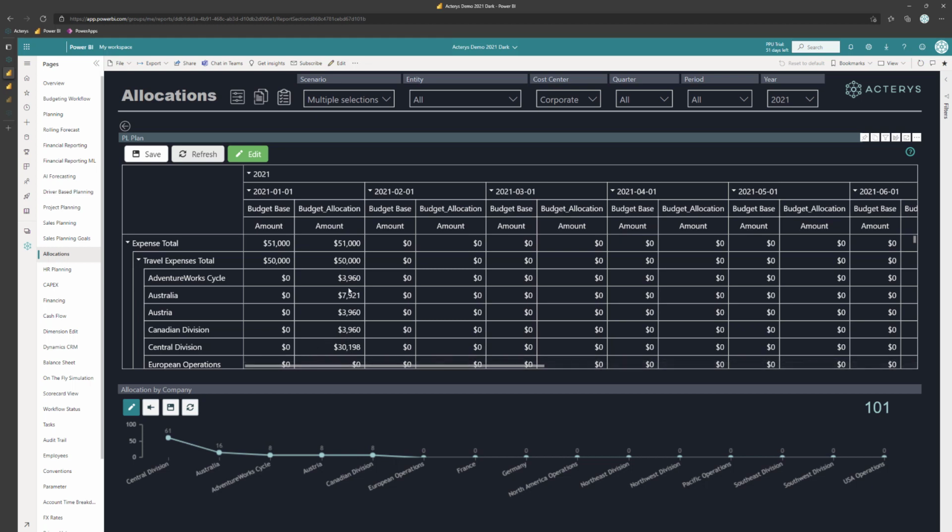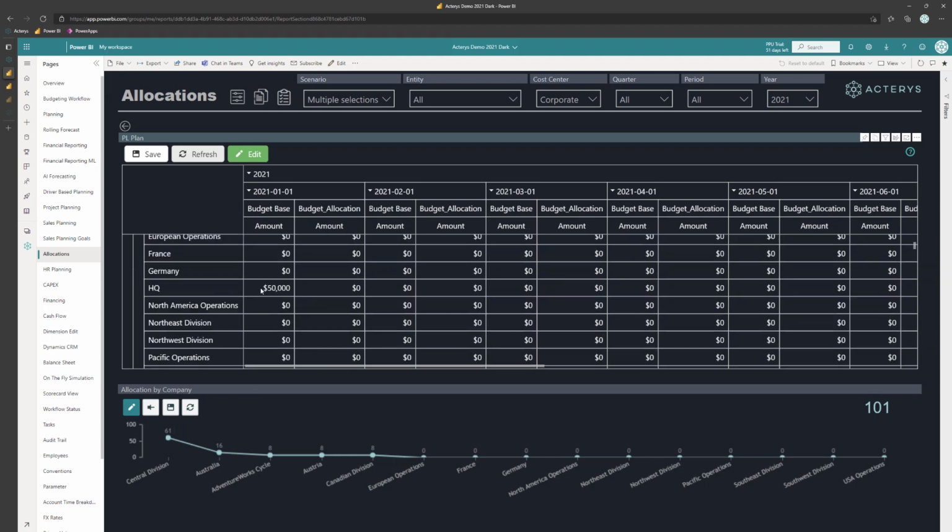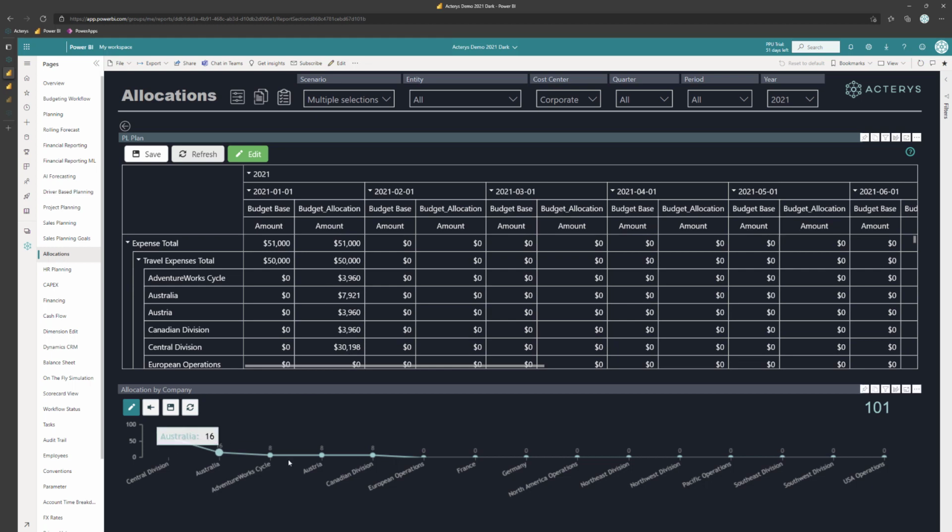So we still have the 50,000 there, but a lot in Central, in Australia, and then a little bit in Adventure Sector. So this is actually all correct. I thought I had forgotten to press save, but I pressed save here, and I can see this was now distributed. So the HQ entry according to the distribution here.